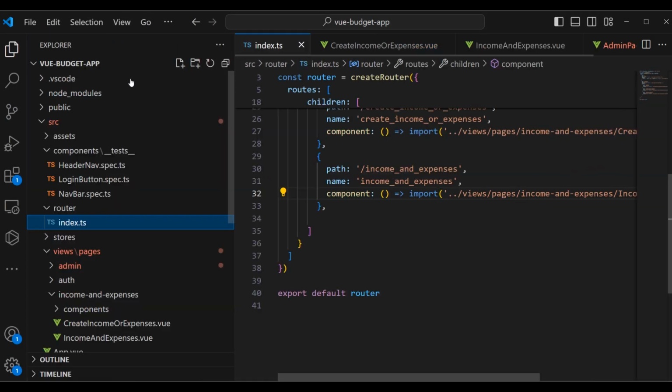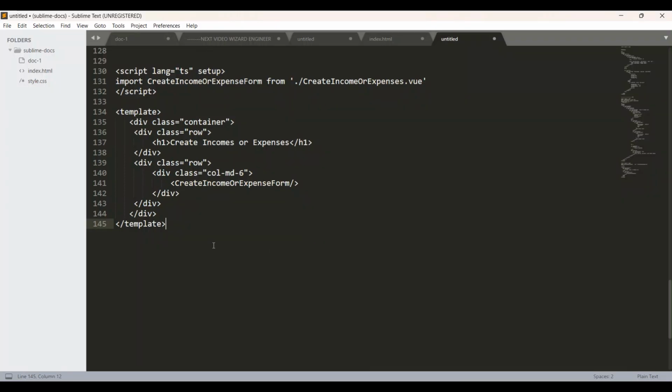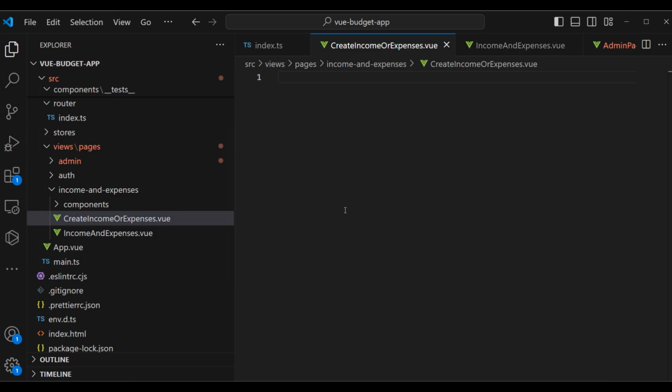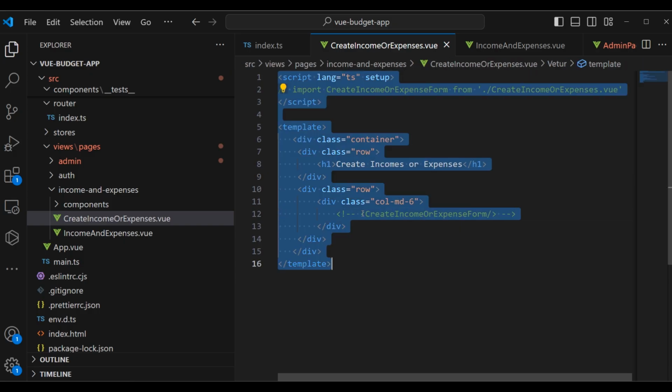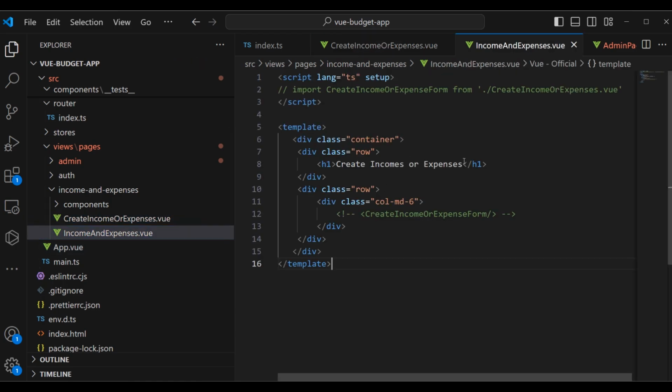Now we need to put in some boilerplate, and I got a boilerplate for that. I'm now getting to my Sublime Text. I'm going to copy this and get into the create income or expense page. I'm gonna put it right there. Now we are going to copy this, put it within the income and expenses page. We're gonna pass here, it's going to be income or expenses. Yeah, we're gonna pass here income and expenses.